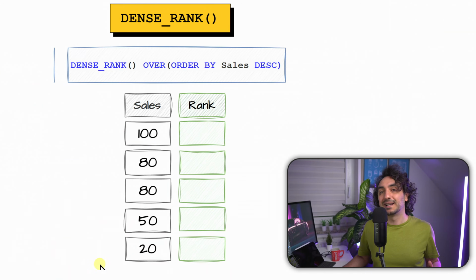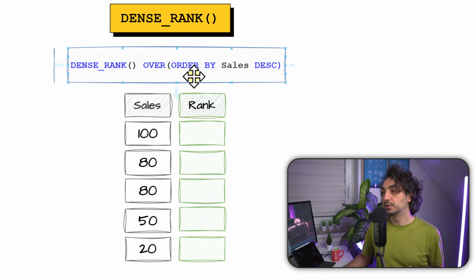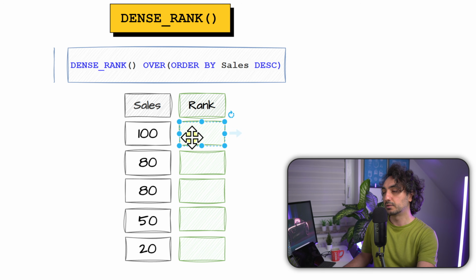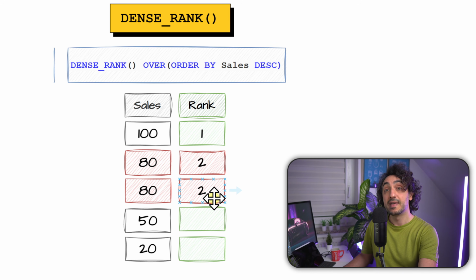Alright, so again, the same data, but with a different function. This time we have the function DENSE_RANK. And the window is going to be the same: ORDER BY sales descending, from the highest to the lowest. So now the data is already sorted. Let's see how SQL is going to assign the ranks. As usual, the first row is going to be rank number 1, the second as well. But again, here we have the same values, so it's like RANK: it's going to share the same rank. So both of them are going to have the rank number 2.